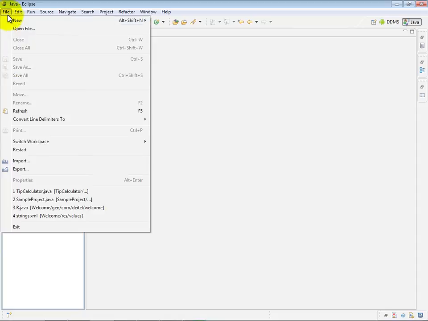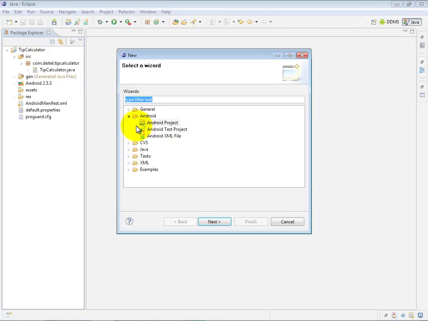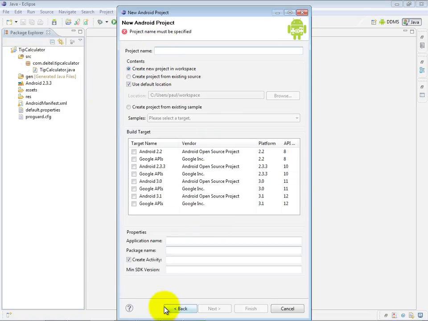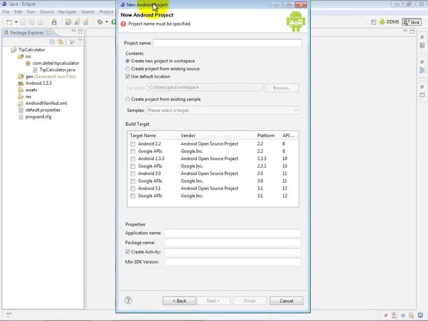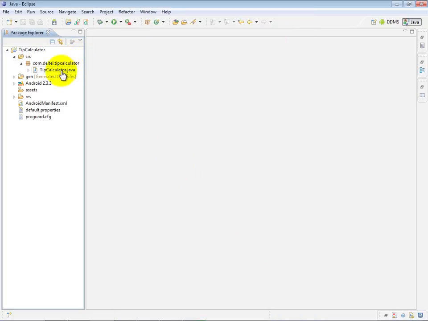And just to refresh you on that, if I select File, New, Other, and go to Android Project, you'll see here the dialog that we first introduced to you when we set up the Tip Calculator project, and down here we had this checkbox that said Create Activity, and we named that Tip Calculator, which caused the IDE, or the ADT plugin in particular, to create the tipcalculator.java file.